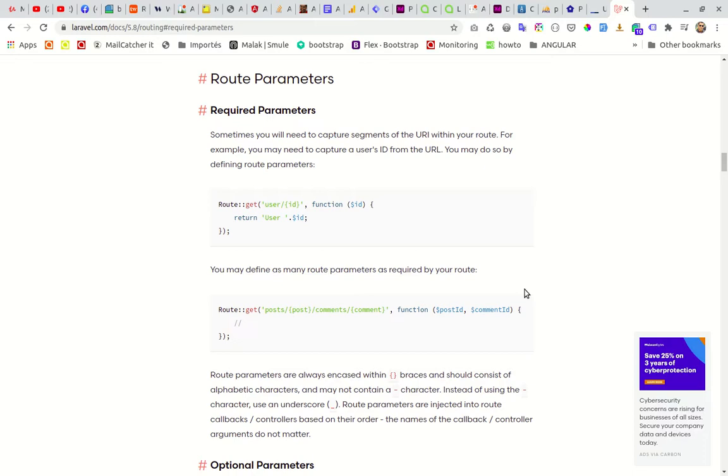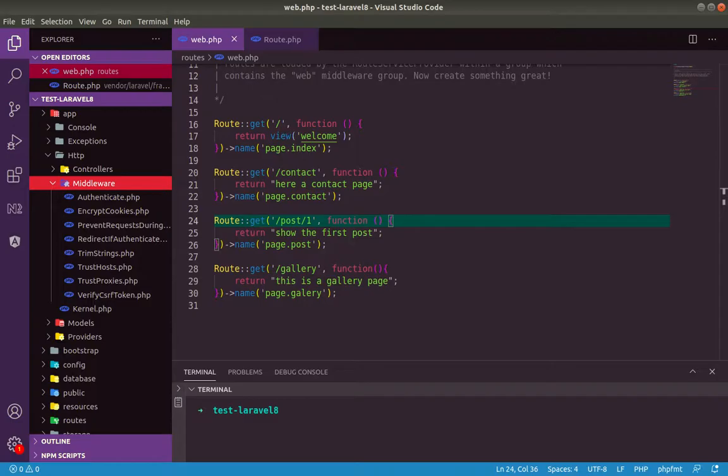Let's continue today on route parameters. So we will see what route parameters are, what an optional route parameter is, and how to do a condition on a route. So let's begin. Let's do it in PHP Artisan. PHP Artisan serve.